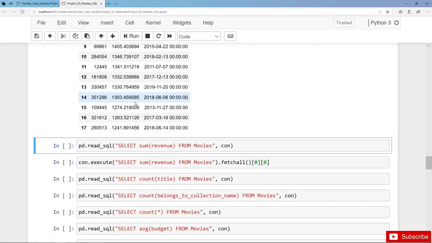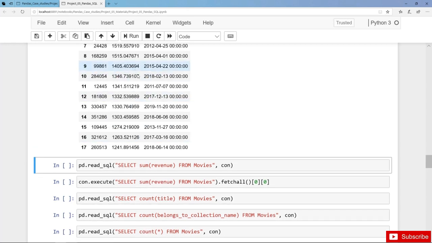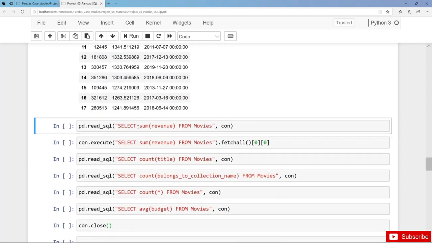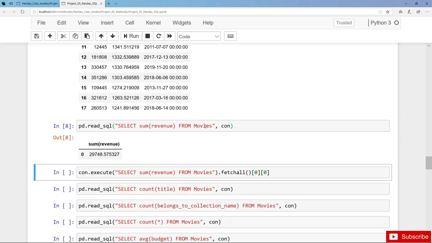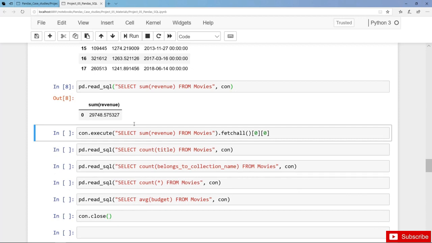Next, we can also get some summary statistics on a specific column. And let's assume that we want to get the total revenue, so the sum over all revenues here. And therefore, we can do the following. So we select the sum in the column revenue from the table movies. And actually, here we get a data frame with only one element. It's the total revenue. So still, we have here a data frame because we are using pd.read_sql.